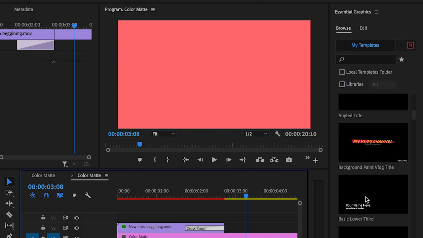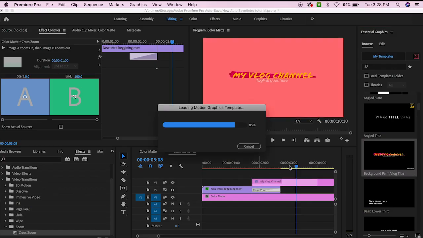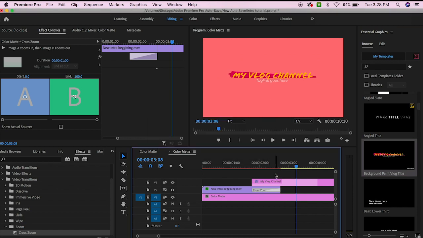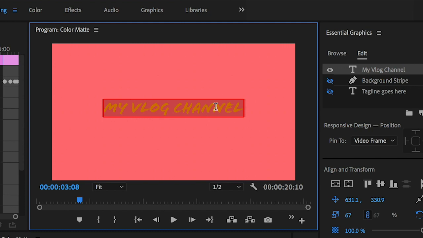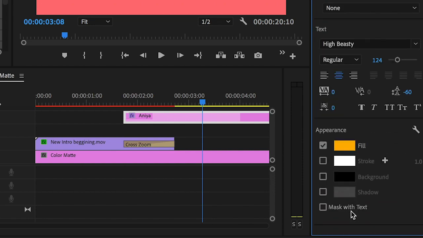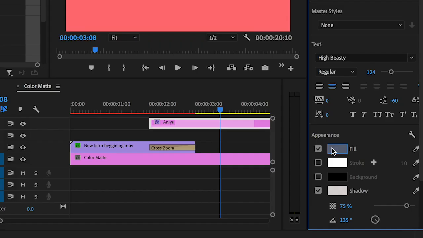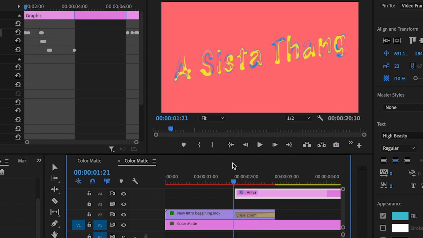So now we're in our essential graphics, getting our title that we're going to use for our names. I'm going to turn off that unnecessary stuff and type in my name. Change the font to High Beastie. Scroll down to colors. Change the shadow to white and change the fill to blue. Oh my gosh, this is going fast.